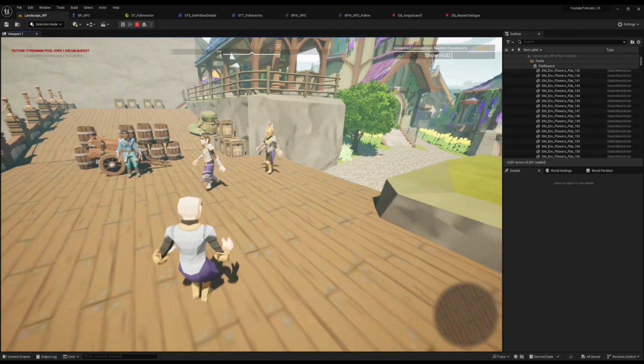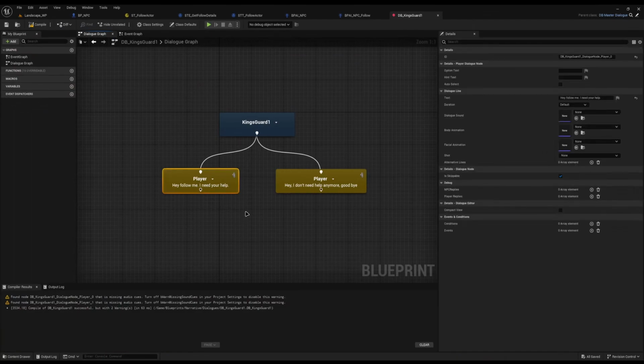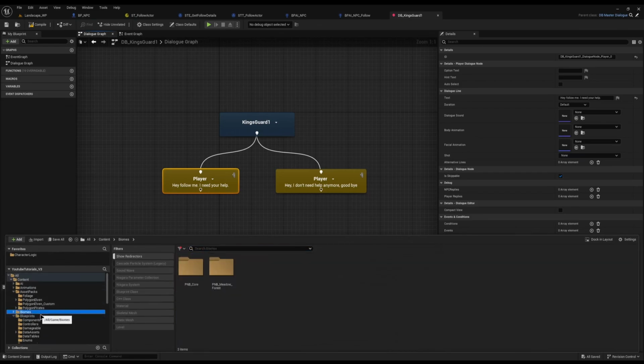So now how do we actually tell him to follow us instead of the other guy? We need to say, whenever we select this one, change who they follow, which is really easy to do. So I'm going to come into my narrative folder and create a new event.